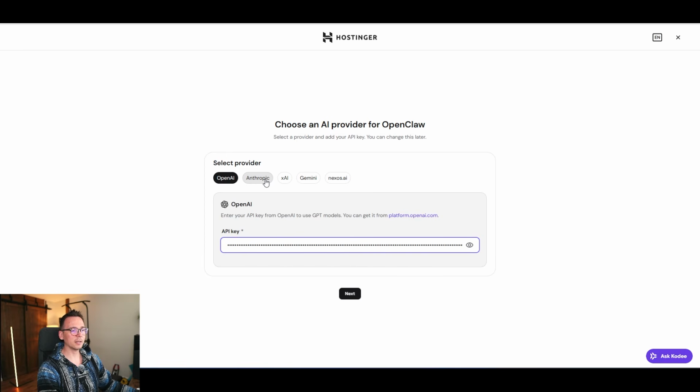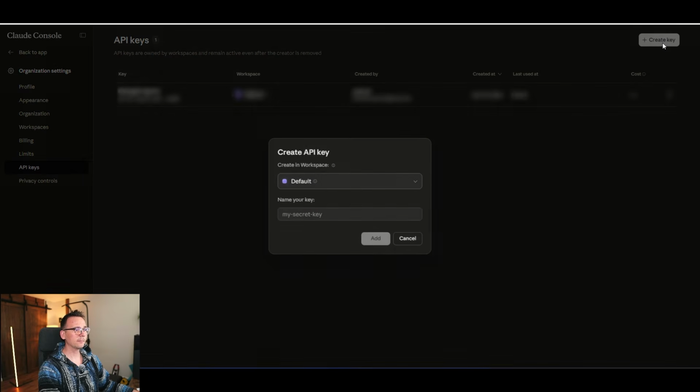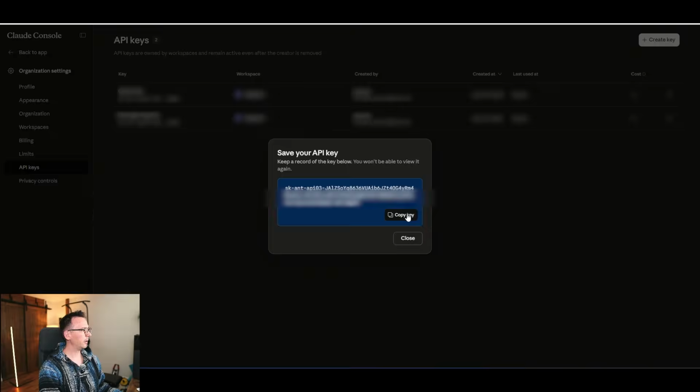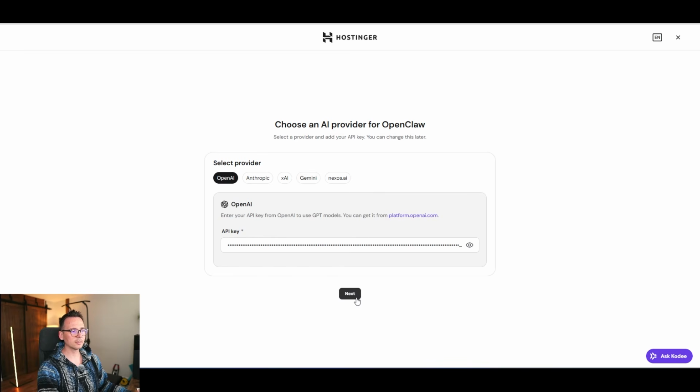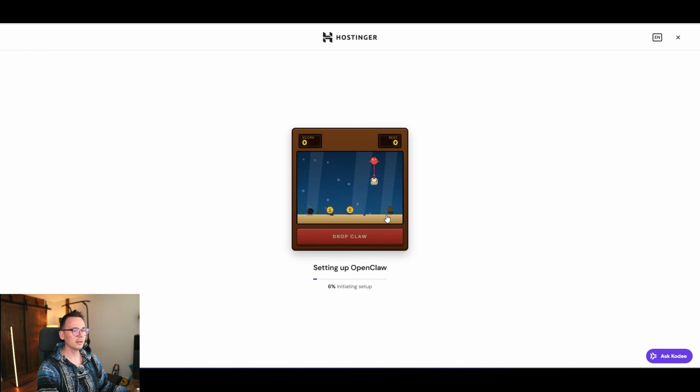So let's say I want to add an Anthropic key as well. I'm just going to click on Anthropic and let's go to Claude. We're going to click on Get API Key, click on Create Key. I'm going to name it Openclaw. And now I have to copy the key. Again, don't share it with anyone. So then click on Next. And now your Openclaw is being set up. And as you can see, they have this mini game where you can just play while your AI agent is being set up. Once this is done, I'm going to show you what to do next.